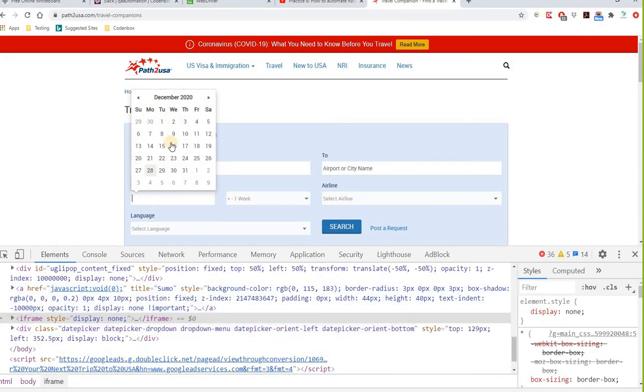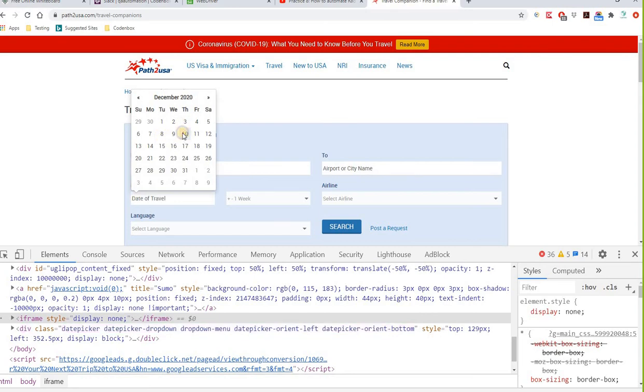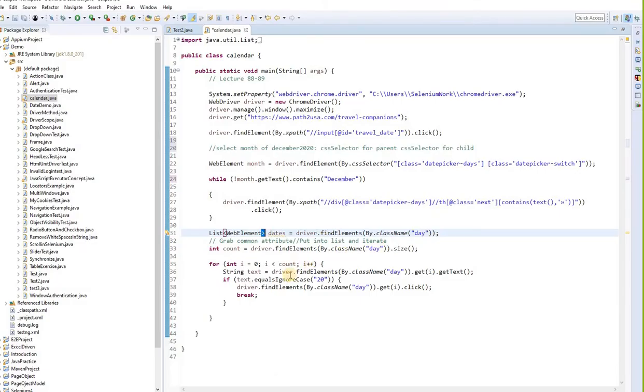Now, time to select your date. So how are we going to select your date? Let's go to the code. For selecting your date, as I said, for dates we have seen, it doesn't matter what date you select, all of them have only one attribute, which is class, and its value is date. The only difference is the number, or you can say the text. So I can use the class attribute as a group. It's the same concept we used for the radio button.